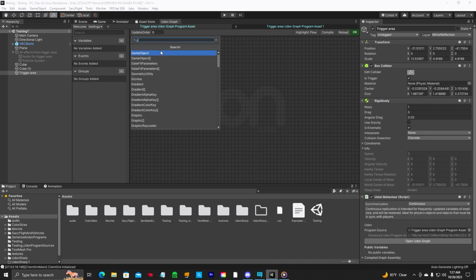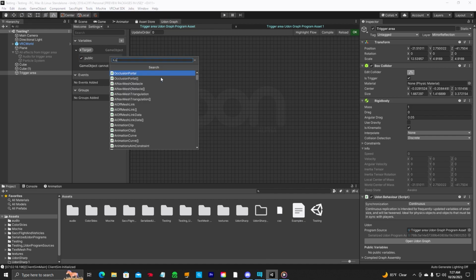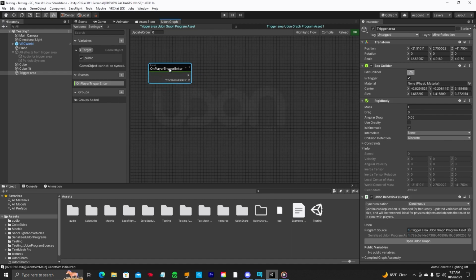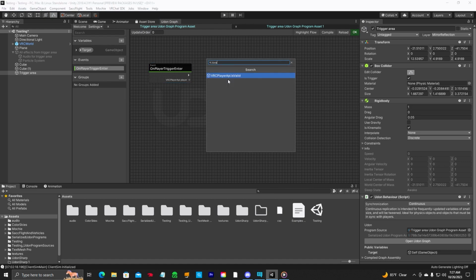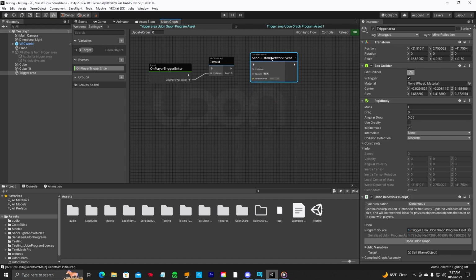We're going to need a game object and rename that to target. Select public. Next, we're going to need an on player trigger enter. Branch off from here is valid, so the player is valid. Then we're going to need a custom network event, a send custom network event. Go ahead and connect your noodles up.